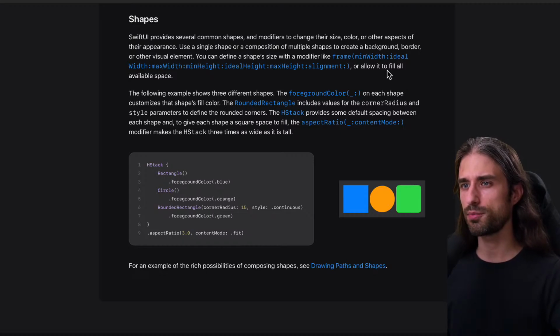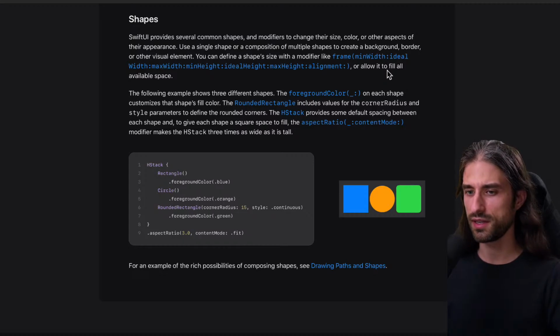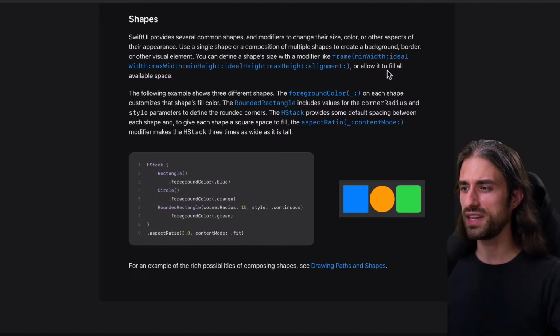And that's the point they haven't mentioned in the tutorial up until now, but there are two kinds of views in SwiftUI basically. You have fitting views that only take the space that they need, and you have filling views that take all the space that's available to them. And shapes are an example of a filling view. On the other hand, text and image were fitting views because they would only take the space that they needed.